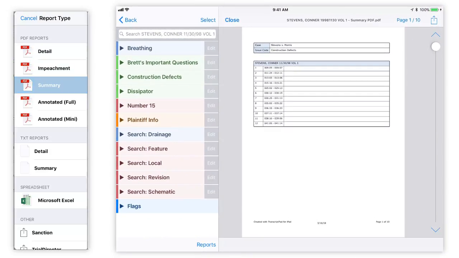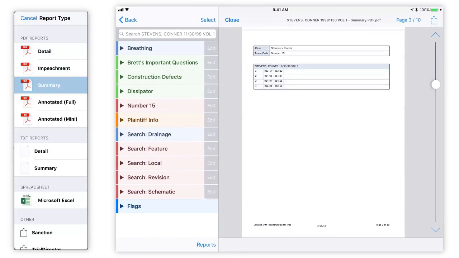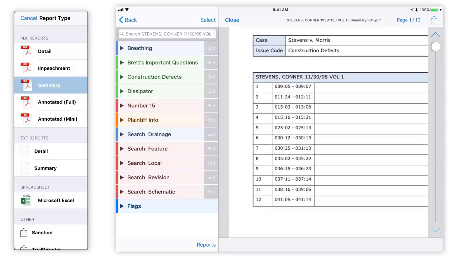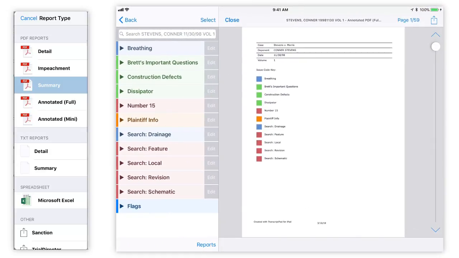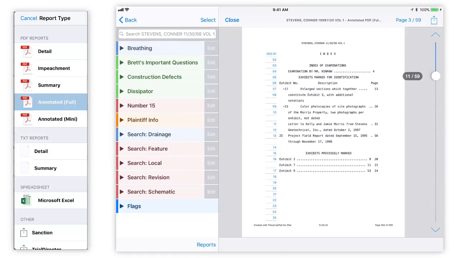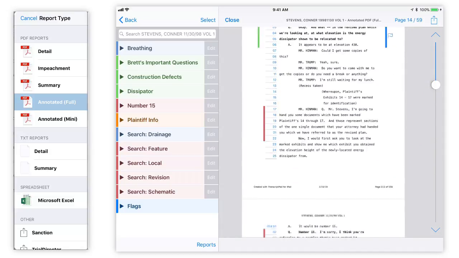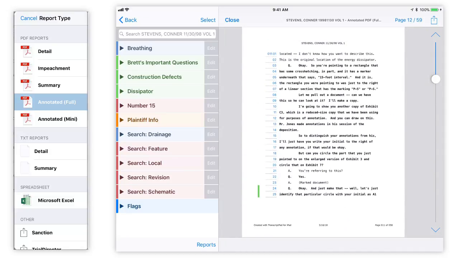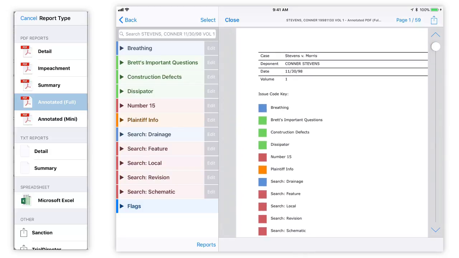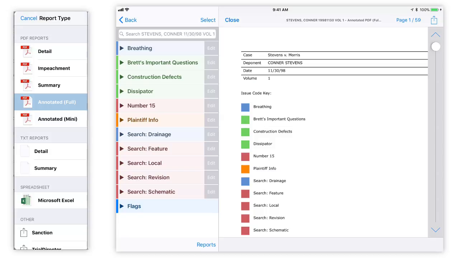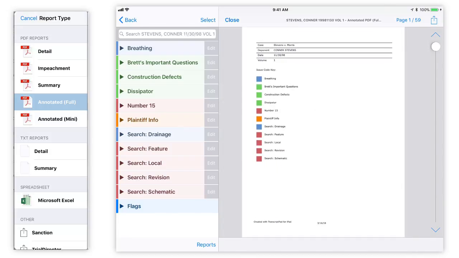Next, let's go to the summary PDF report. It's the same as the detail PDF report, except that you don't get the text of each of your selections. You just get the page and line numbers of your designations. The two annotated PDF reports are basically your entire transcript, but your designations are now included with the text of the transcript. There's a helpful key for your issue codes on the front page. However, if you use more than 6 issue codes, then it sometimes gets a little difficult to tell the issue codes apart.